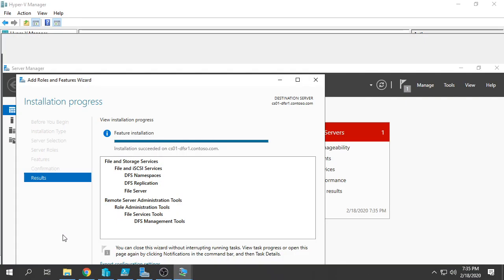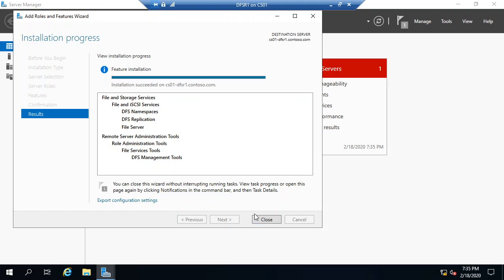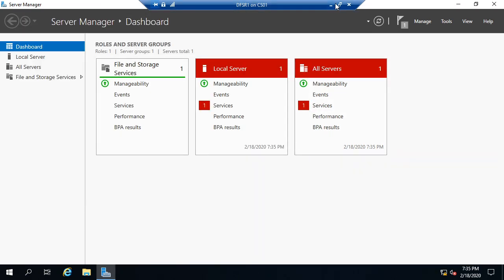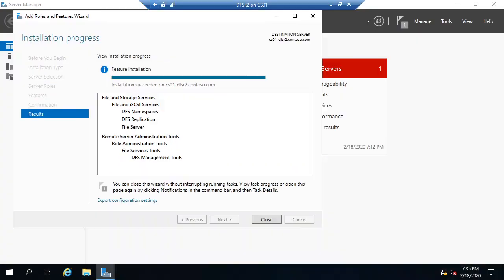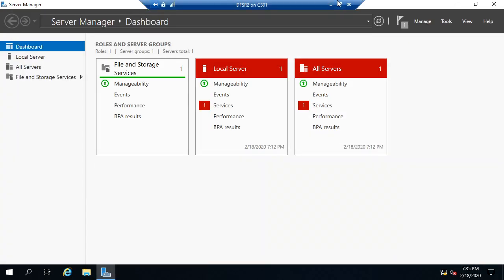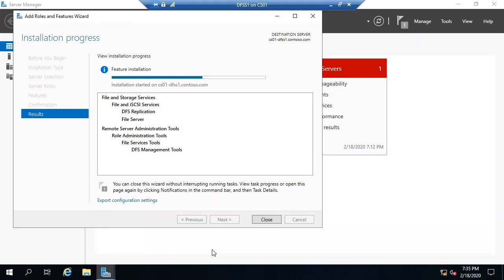Just going to go through all 4 machines to see when it's installed. R1 is done. R2 is done. S1 is still going.